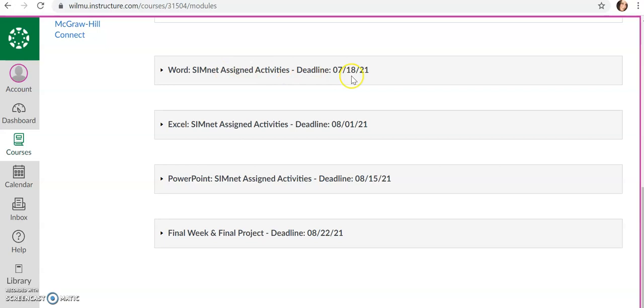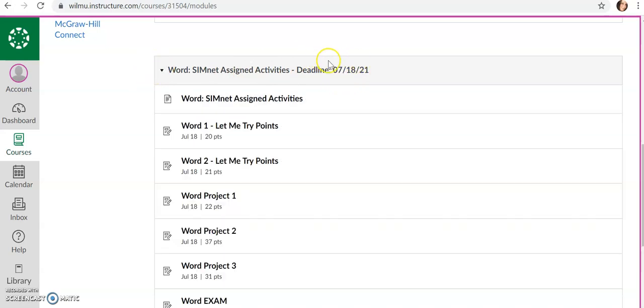When you look at this headline, you'll notice I have a deadline. So there's a deadline for all Word activities, which begins on the 18th of July. There is a 10% penalty for anything that's late, and I will contact you about late assignments, and I will also report any missing activities to Wilmington University's early alert system. So you'll be hit by 2 means, myself and also Wilmington University.